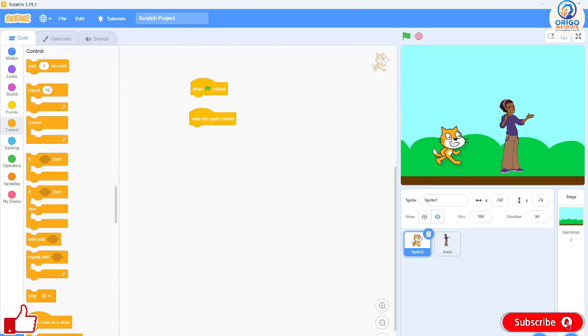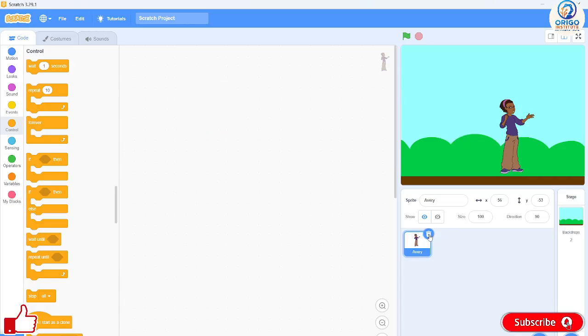Suppose I want to delete this sprite, so just click on this sprite and there is a delete icon available. Just click on it. Okay, so this is the fundamental of the Scratch programming. But now we want to start our basics.